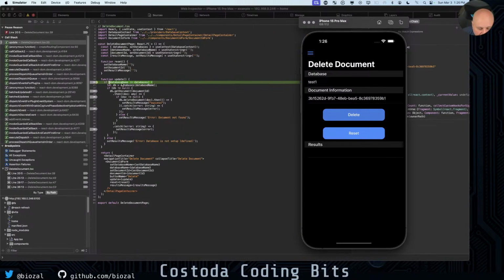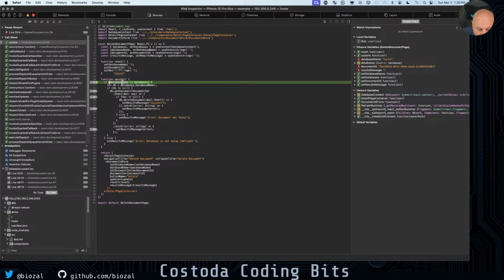All right, so we're going to check the database name. Everything you can do in Xcode, you can do here. I can just hover over. I can go over here. This is my call stack. I can see my variable names. Here's my closures set up. You can see the call stack over here. Your full debugger, all the things you'd want.